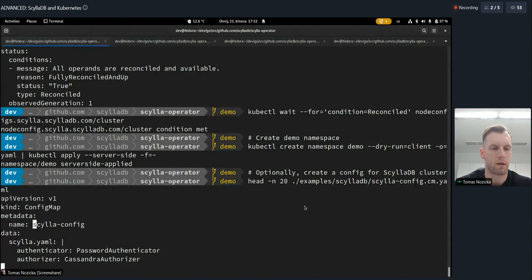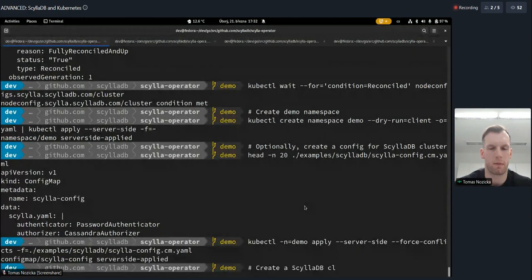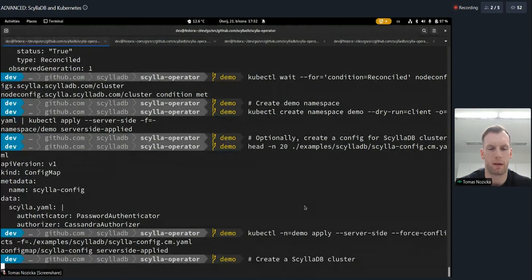So this is how you can actually get it into the Scylla. And there is a config map, Scylla config, and you create this one, and the Scylla cluster will pick it up. So it's just a config map that you will kubectl apply in your demo namespace or whatever you have, right? And it's going to be later picked up by the Scylla cluster that you create.